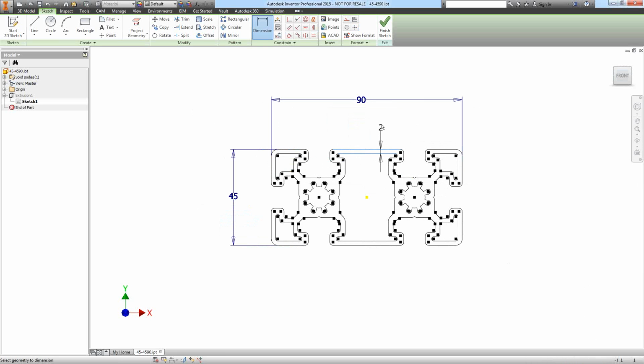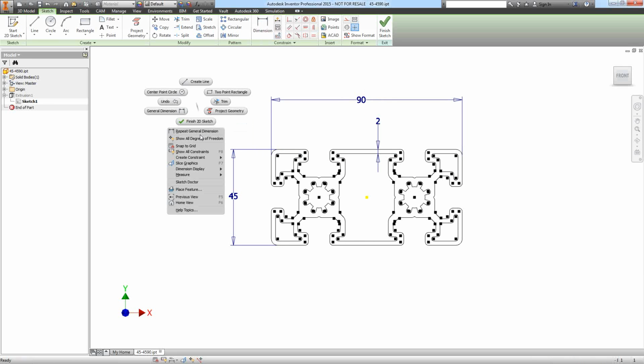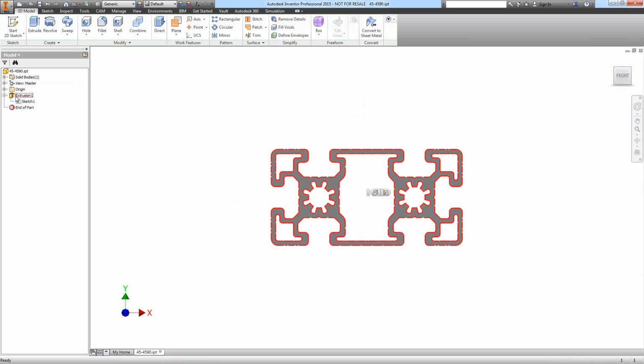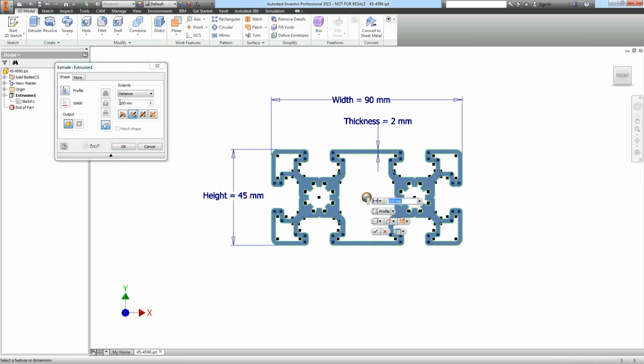I'll go ahead and put a thickness in here. And you can ultimately call these parameters whatever you'd like. I'm just using height and width and thickness because that's going to be most analogous to the category parameters that I need to specify. And there's already an extruded feature here, so I'm just going to modify that.